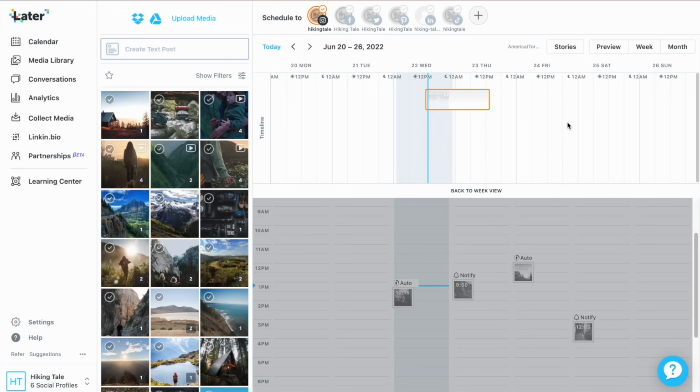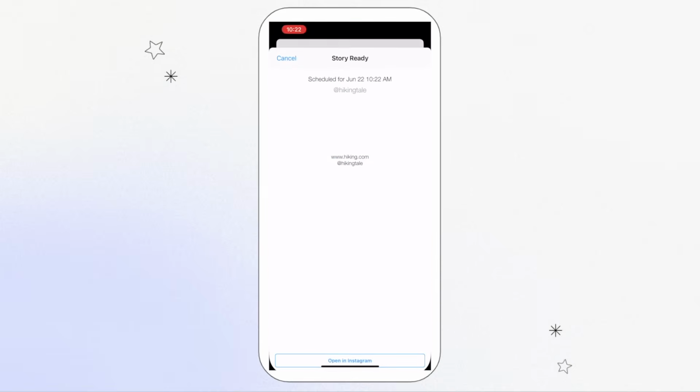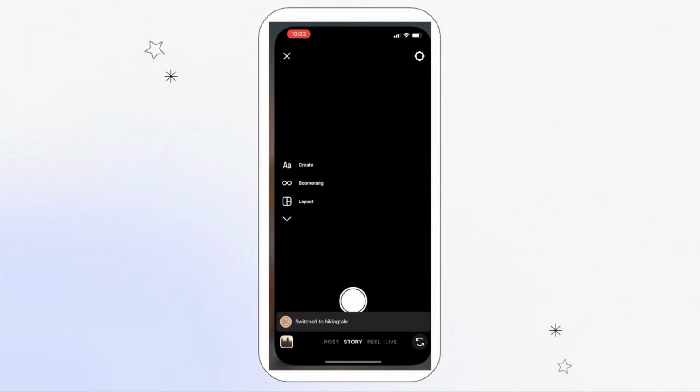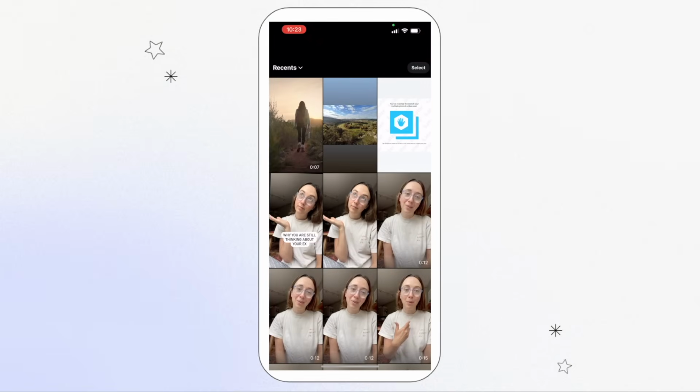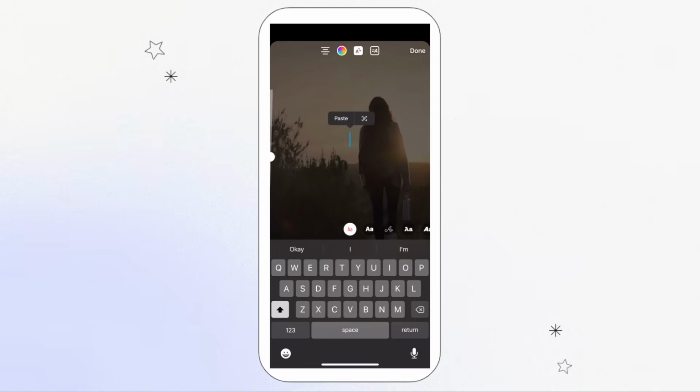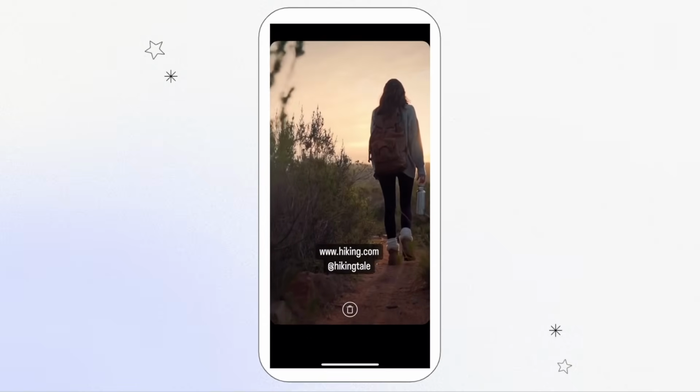Now that we saved the story, let's see how to publish it through the mobile app. Open the mobile notification, tap Open Instagram, and your story will be saved to your camera roll, so you can just select them from there and paste the caption or add more text to the stories.